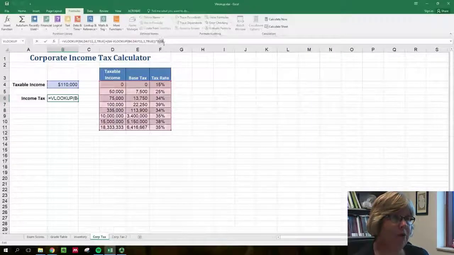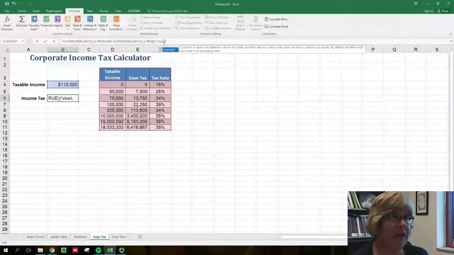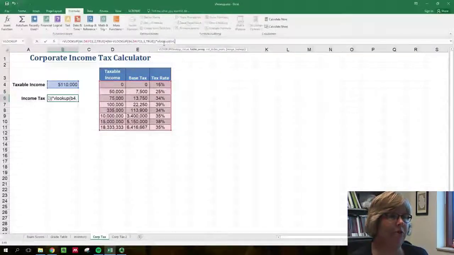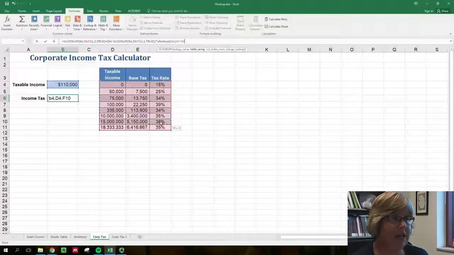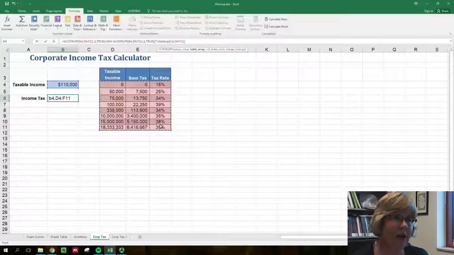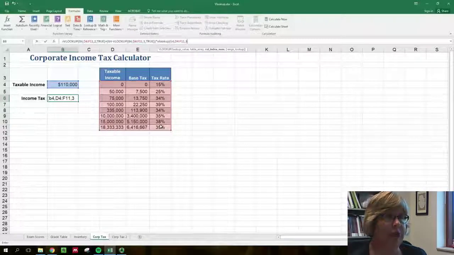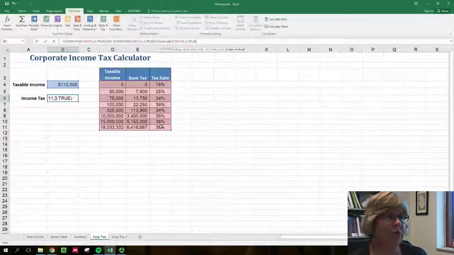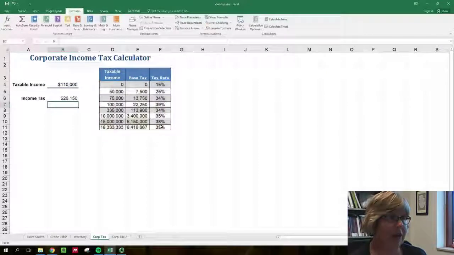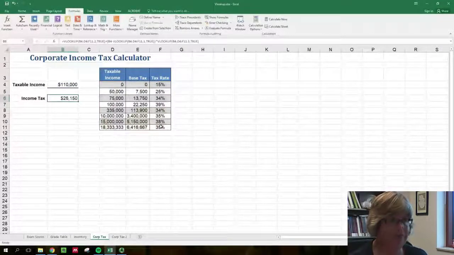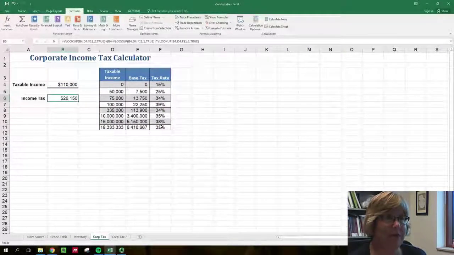Once again, we're going to type in a VLOOKUP, B4, same range. I don't need to put absolute references because I'm not copying it anywhere. And this time I want the third column, which is the tax rate, and TRUE. And press enter, and here's our formula with three VLOOKUPs.